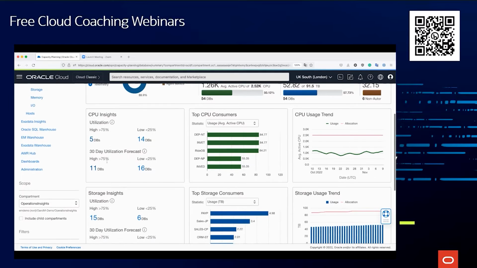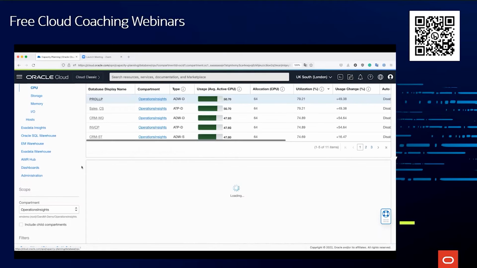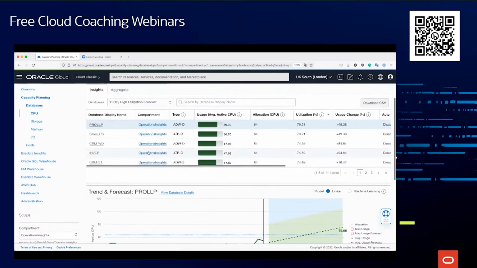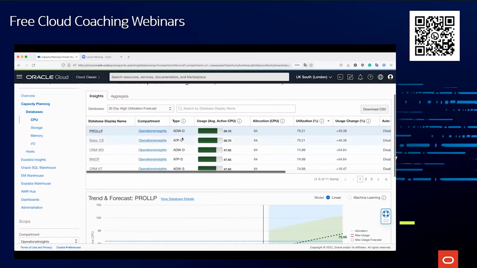In this case, we see this is the true insight which helps us with the capacity planning, because it tells us that in the next 1 month, 11 of my databases will reach a state of high utilization. 16 of them will turn out to be underutilized. So we click on this to see more info. Now it opens a new page where we see more insights into these.